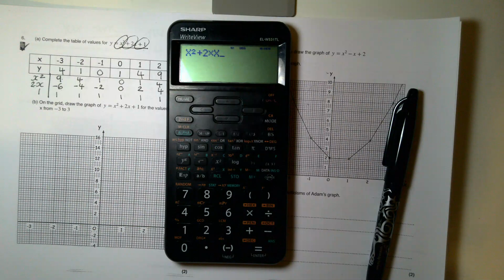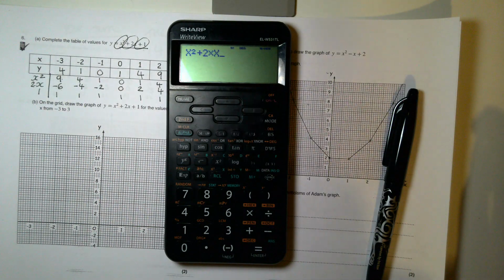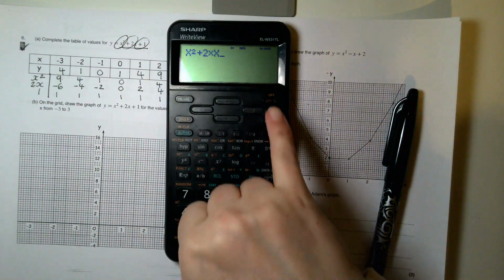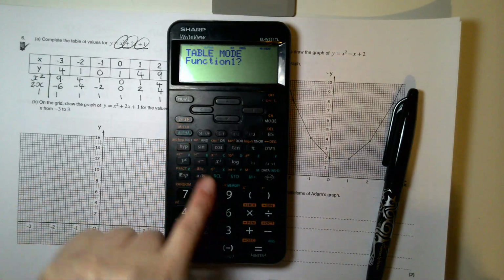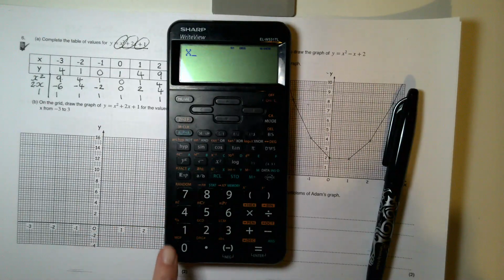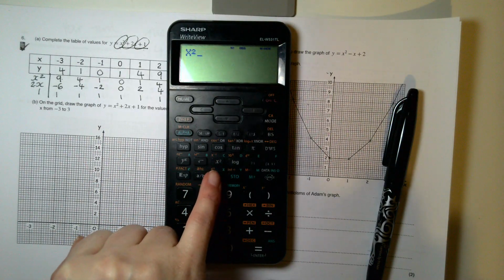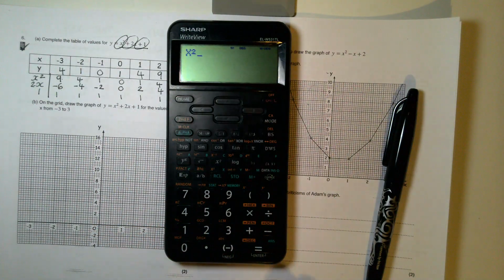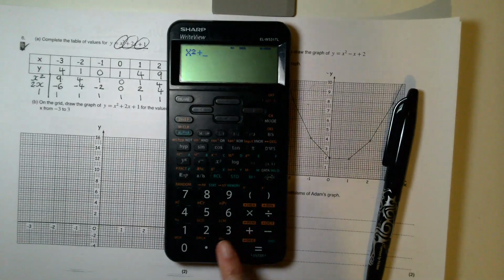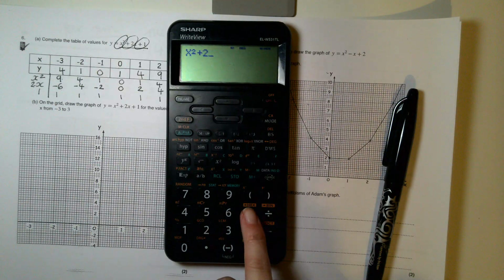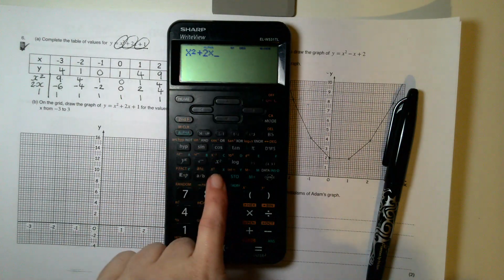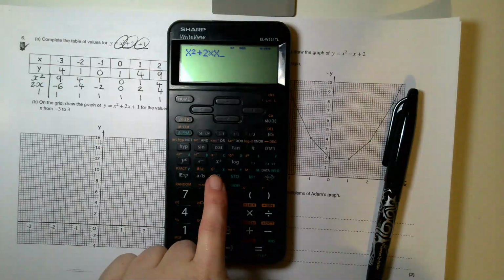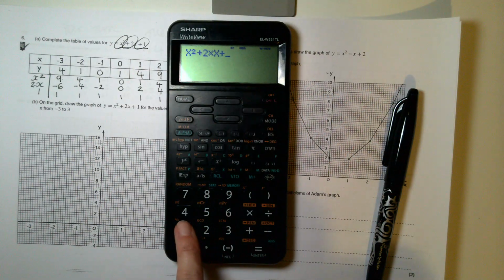So just pause the video. Hopefully that wasn't too disruptive. I am going to repeat that. Okay, so we're going to do alpha x. We're then going to square it. So your square button, hopefully you can see this. We're then going to add 2 times your x. So we're going to do alpha x, and then we're going to add 1.